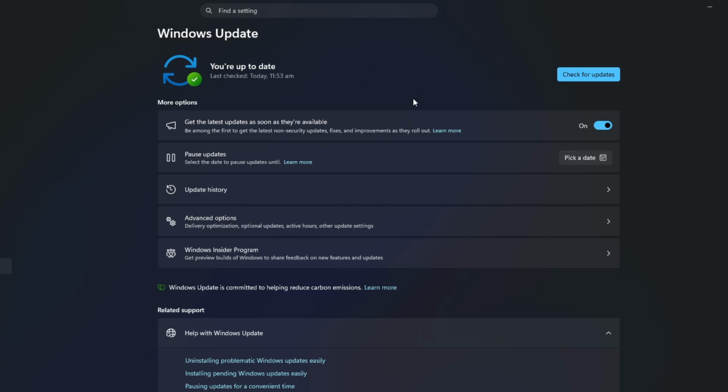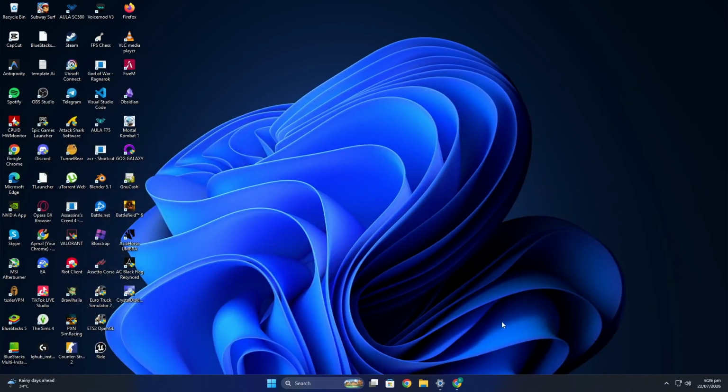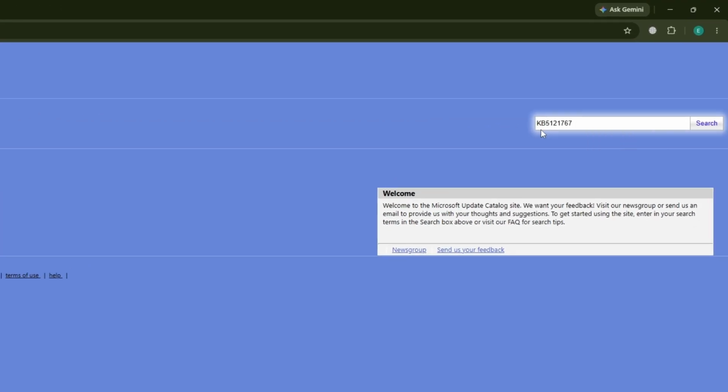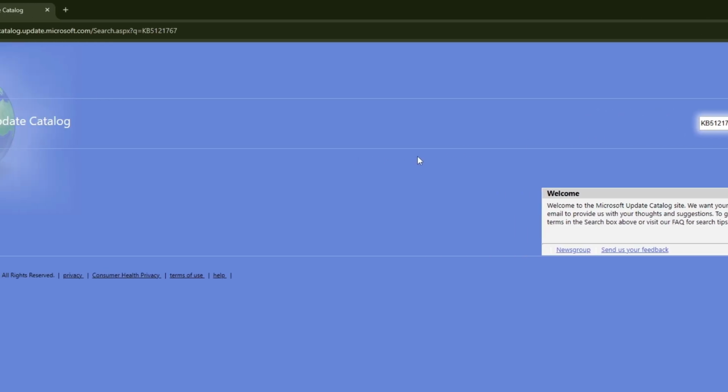If the update does not appear in Windows Update, you can install it manually. Open your web browser and visit the Microsoft Update Catalog website. Search for KB5121767, then find the version that matches your system.